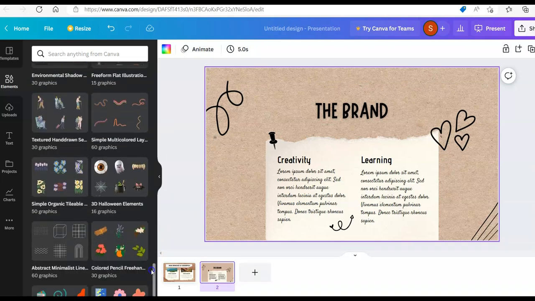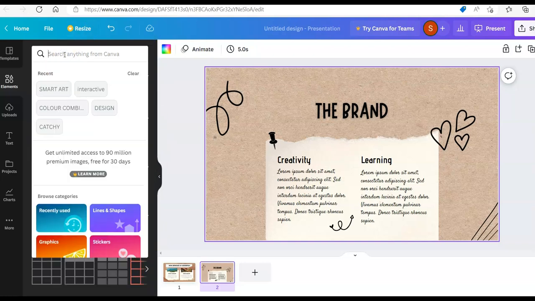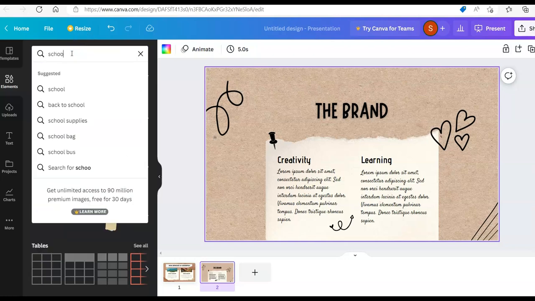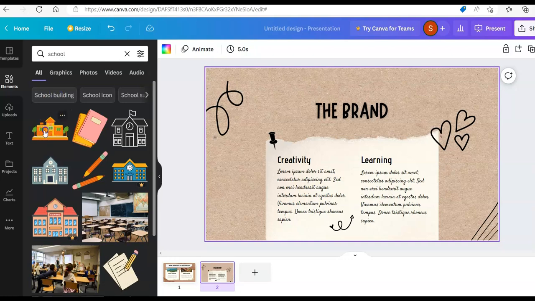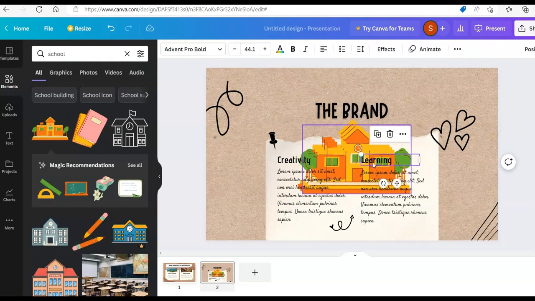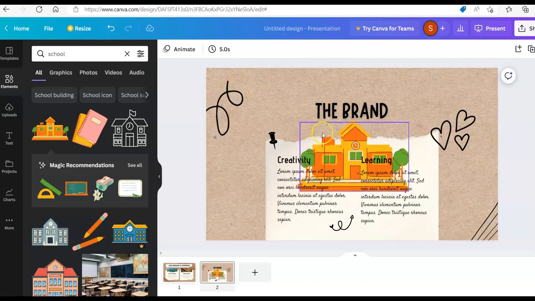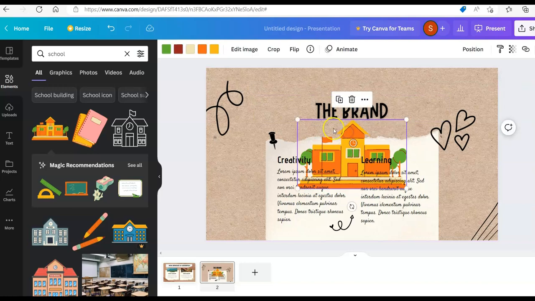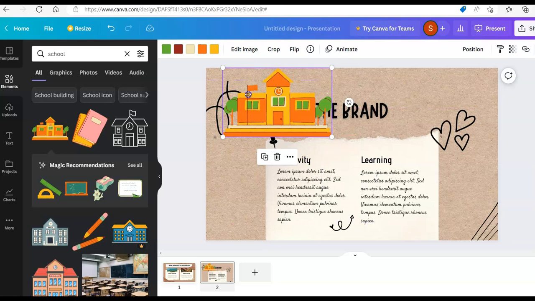If there are things here that you can't see that you want, then you can simply search for them in here. So I might search for a school perhaps, just as an example, or you might want a business logo. And then all you simply do is click on it. Now I've clicked on it 3 times, so I'm just going to keep the one. You can either delete it on here, or you can press the delete button on your keyboard.